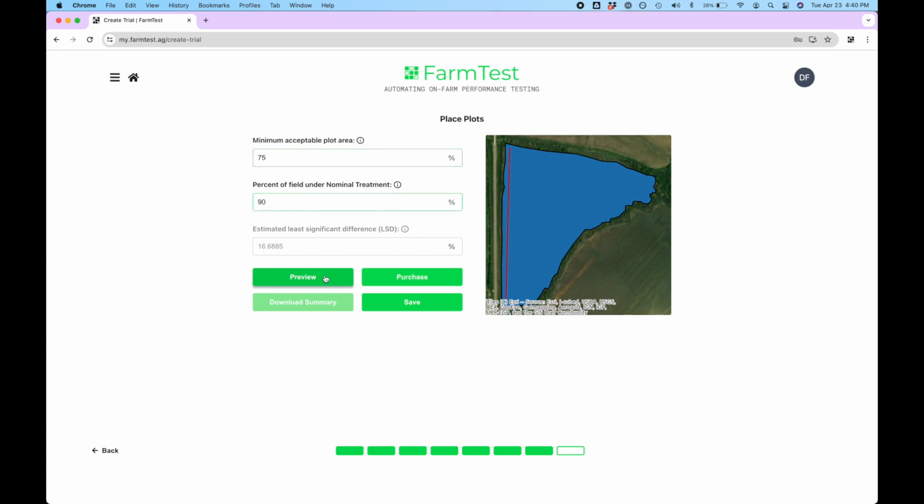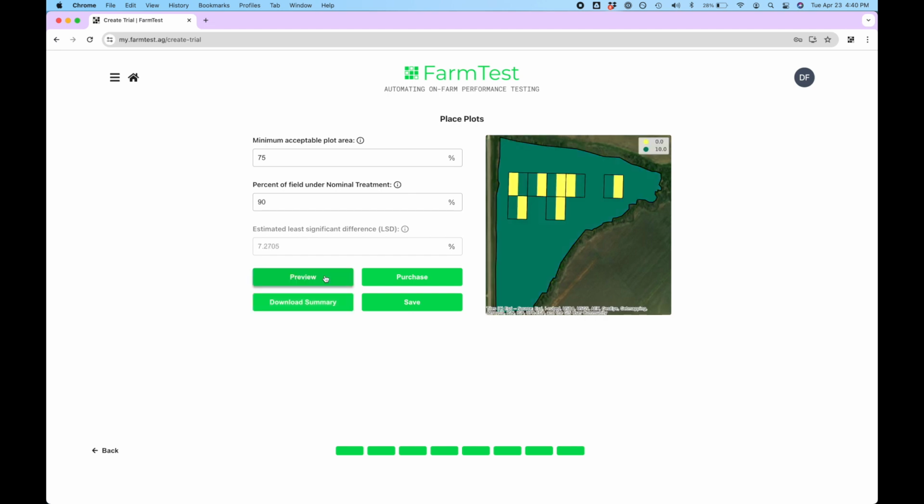So we're going to hit preview, and it's going to do a geospatial calculation to figure out where to place the plots. It also generates an estimate of the least significant difference that this trial will produce. This is your error bar on your measurement, and so if you are doing 200 bushel per acre corn on this field, this would say that you're going to be able to confidently detect a yield difference of about 7% or 14 to 15 bushels per acre.